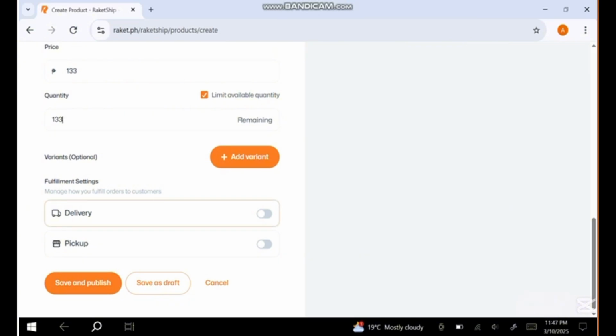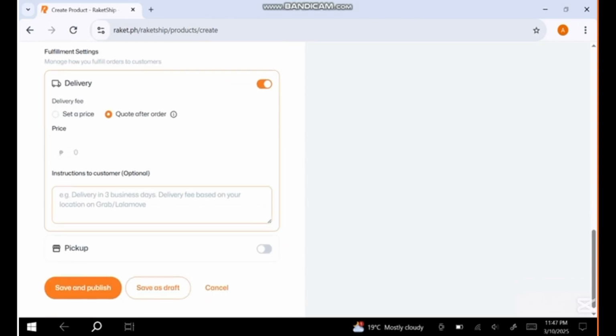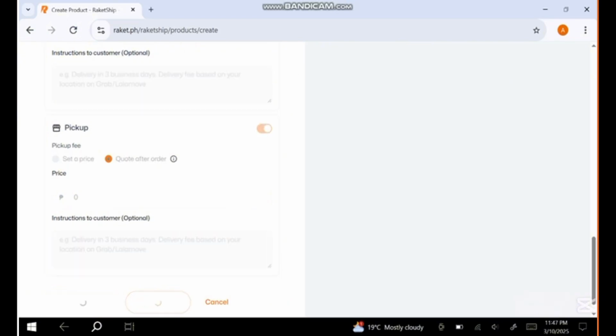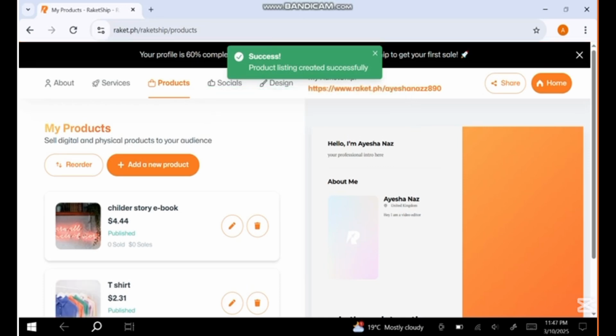And now here you have two options for delivery. You can choose delivery or pickup. So for delivery you can set a fixed price, or you can quote after order, like you can see how far away they are, and you can customize the amount later on. Similarly for pickup you can set a fixed price or quote after order. Here you have these options, and you can also write instructions for your customers. So after that, just simply publish and save.